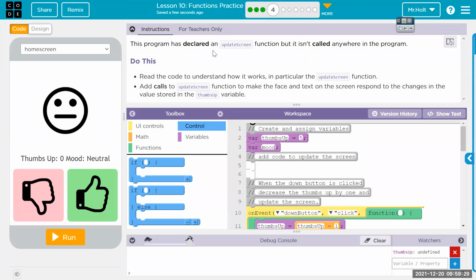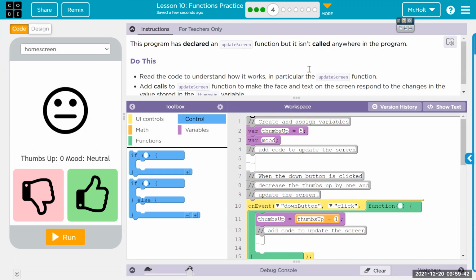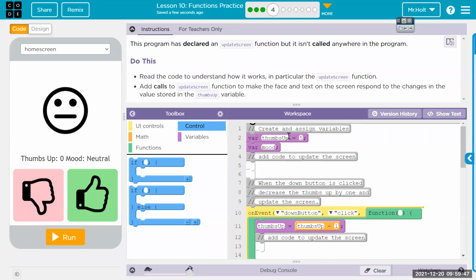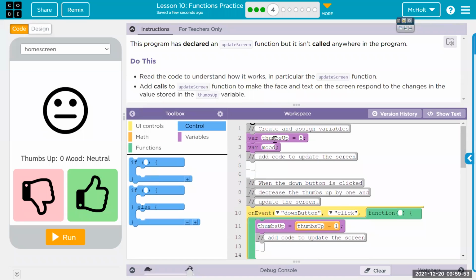All right, we have an update screen function, but it's not called anywhere. Read the code, understand how it works. And add update screen changes the value stored in the thumbs up variable. Add calls to update screen function to make the face and the text on the screen respond to the changes.